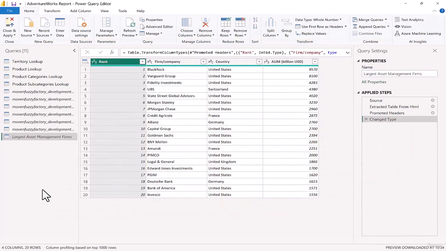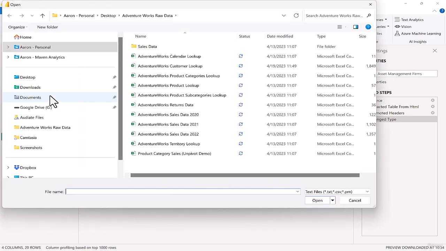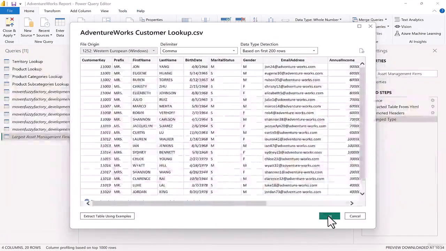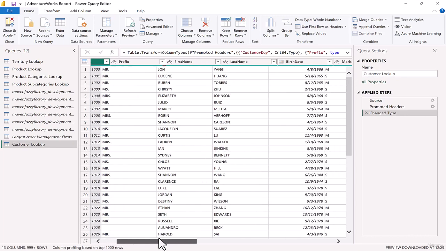All right, so for this demo, we're going to connect to the customer lookup table. And this is the table that we're going to use to demo some of these profiling and QA tools. All right, perfect. So again, following some of our best practices and initial first steps, let's update our table name here to just customer lookup. And then we'll check to make sure that all of the data types and column headers look good.